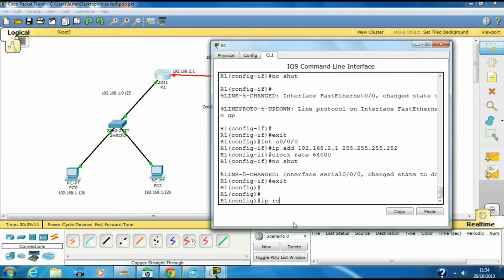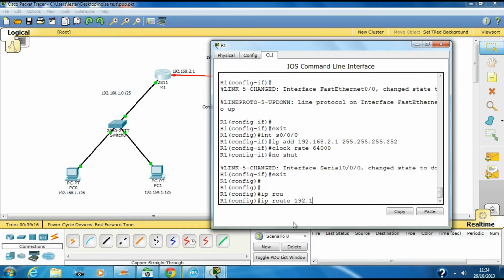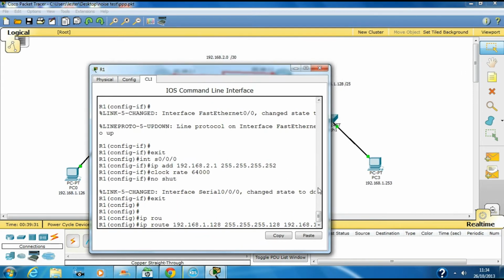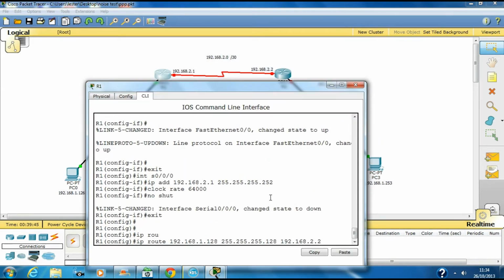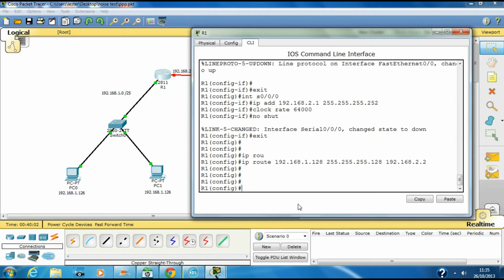So IP route 192.1.128, the destination network, its subnet mask, and the next hop or the exit interface, whichever one you want to configure. Not 2.2, this interface. Okay, that's about it.